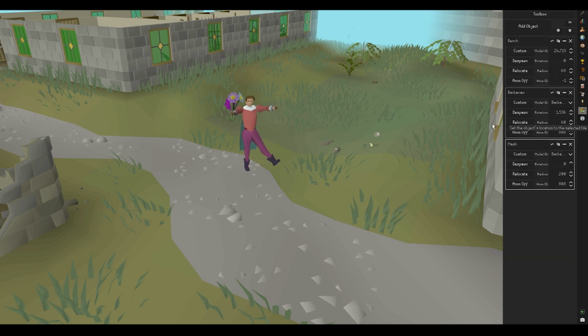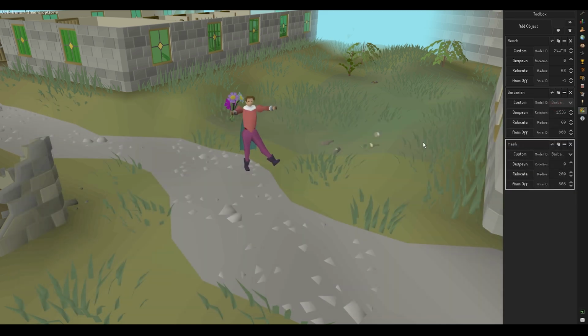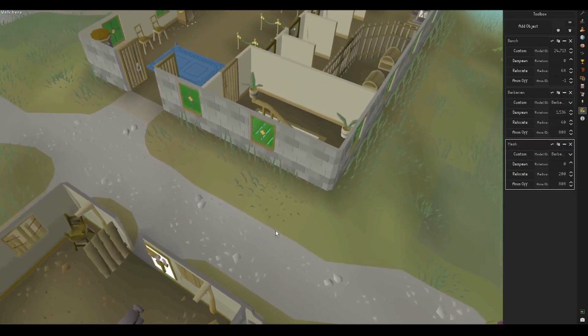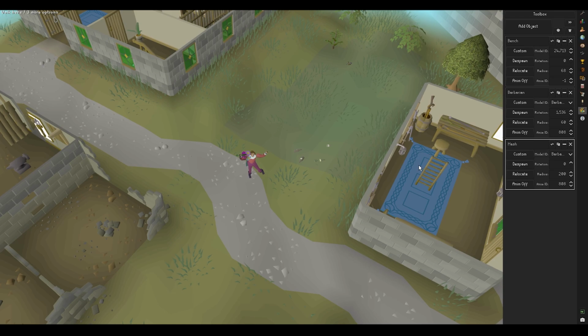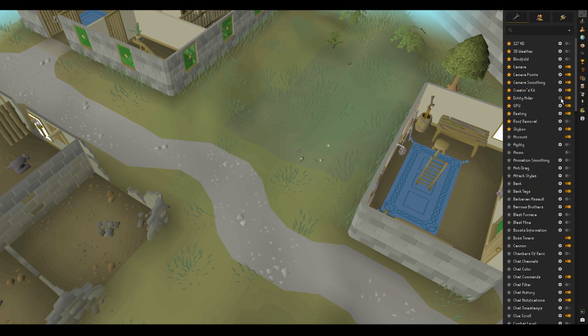Okay, that is pretty much all of the features that I want to show you for Creators Kit, besides a couple small additional handy things that I like to use. So first off, let's just disable our transmog. I don't want this. Let's put ourselves back on the map.